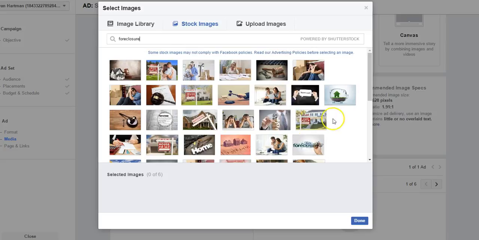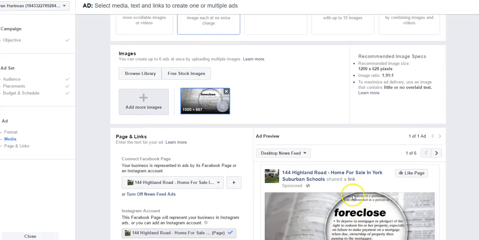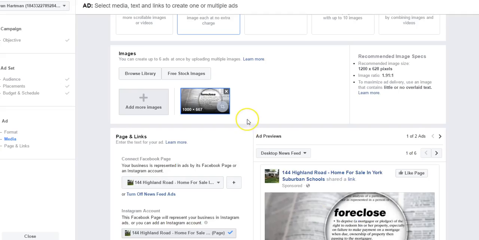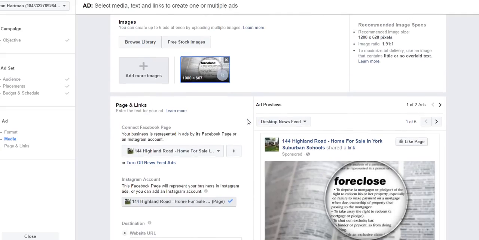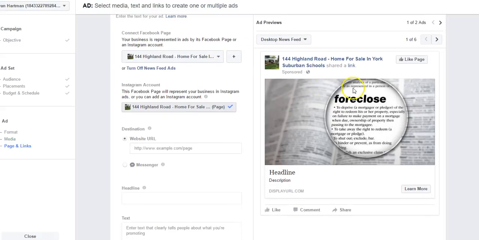So you see there are some images here that say foreclosure in them. Let's try this one, it's pretty interesting. There we go, a picture of a newspaper with the word foreclose. You can pick multiple if you want, and then Facebook will automatically split test the different images, and then you can go back later and turn off one of them. So I like to pick 2 images and always have a varied version of the ad with a second image, so that there's always a control, and you can pick the one that's winning. So I'll pick those 2.